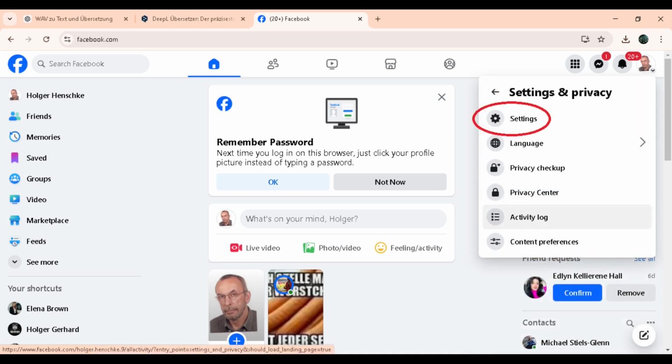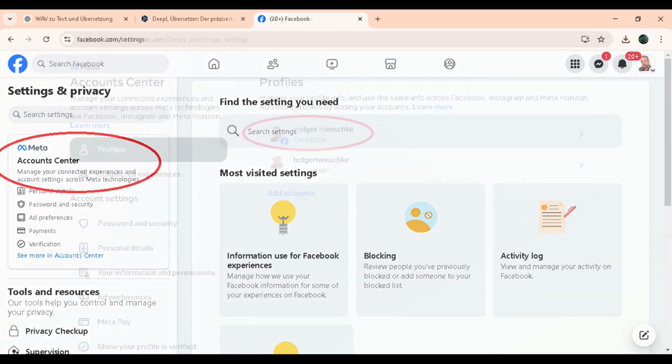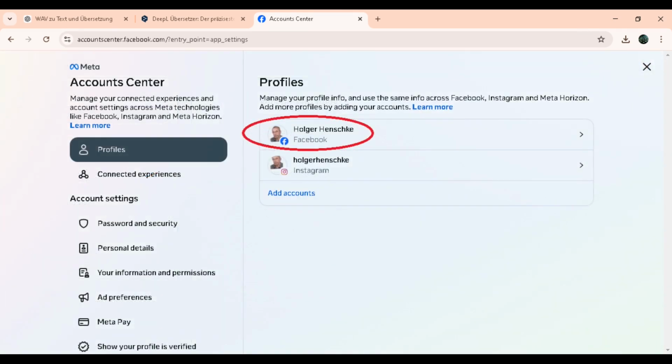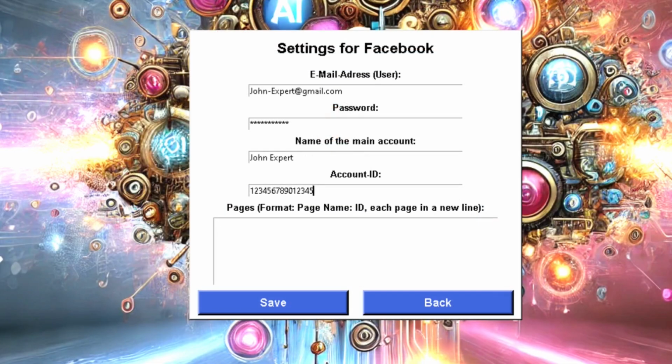Choose Settings and then Account Center on the left. Under Profiles, find your Facebook profile and click on it. At the top, you'll see a 15-digit number in the address bar. That's your account ID. Highlight the number, right-click to copy it, and paste it into the corresponding field. That's it. Now socialXpert has access to your account.